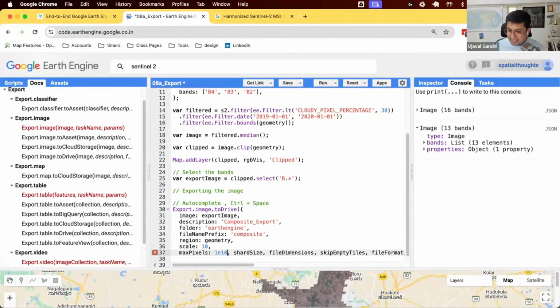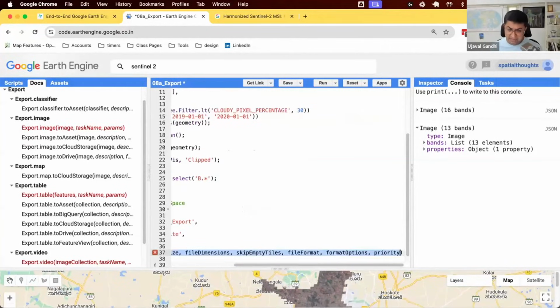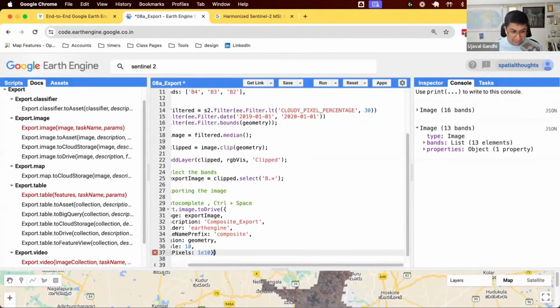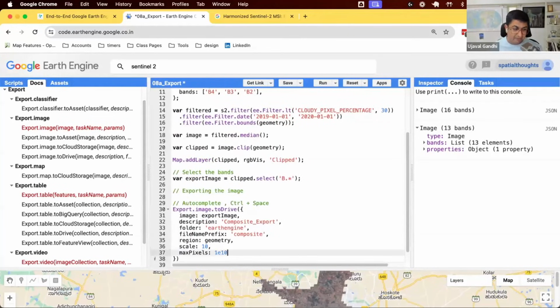So I typically set this number to be a very large number, 1 followed by 10 zeros. And that means you'll never run into this limit. It's not that Earth Engine cannot export, it can export any large image. It's just that if you don't specify this parameter, the default value is 1 million pixels and your export will stop. So let's specify this high number for this. The rest, I can just skip those parameters. Close the dictionary, and I'm done with my export function.